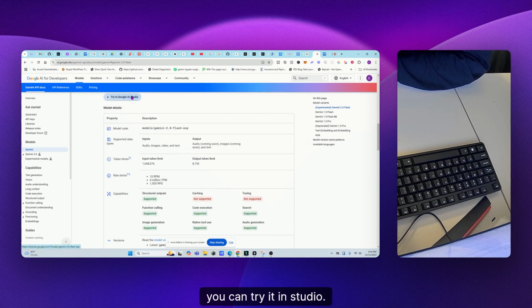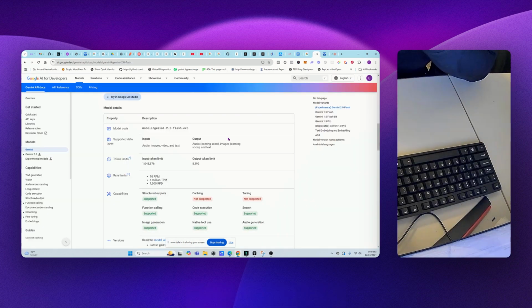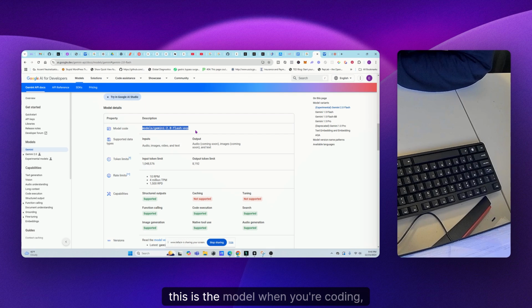So you can try it in Studio. I think we went through the Studio. This is the Studio right here. So this is the model. This is the model when you're coding. This is the model that you put in. And as you can see, there are many different types of inputs. You have audio, images, video, and text. So this is really multimodal.